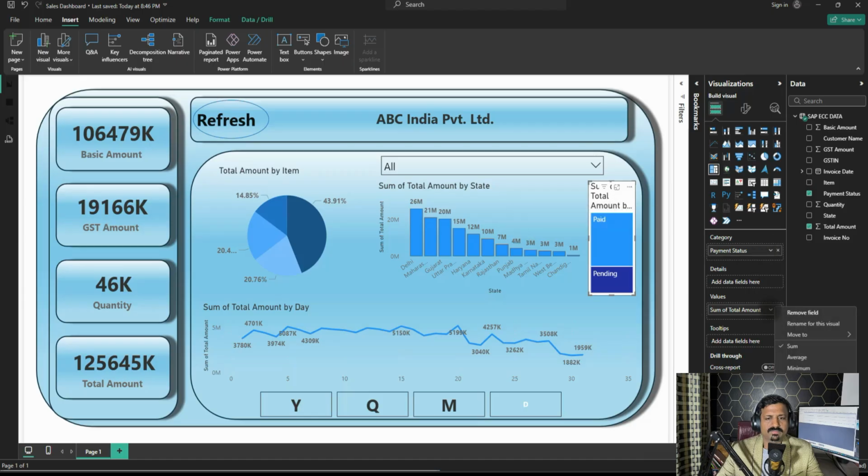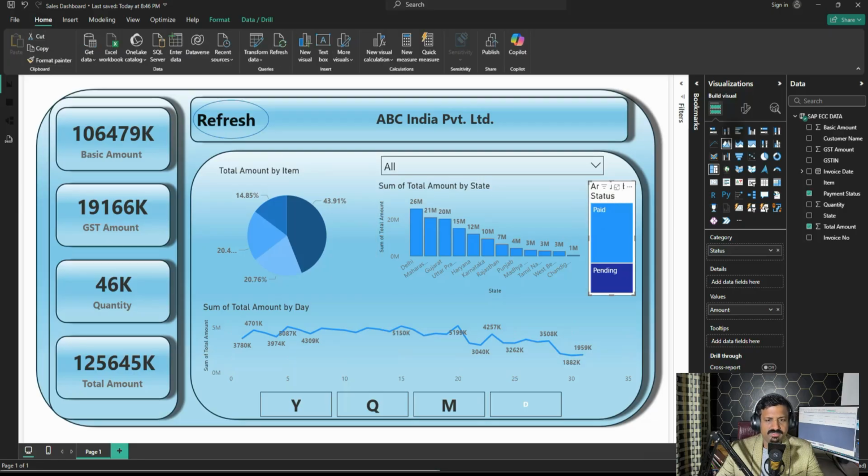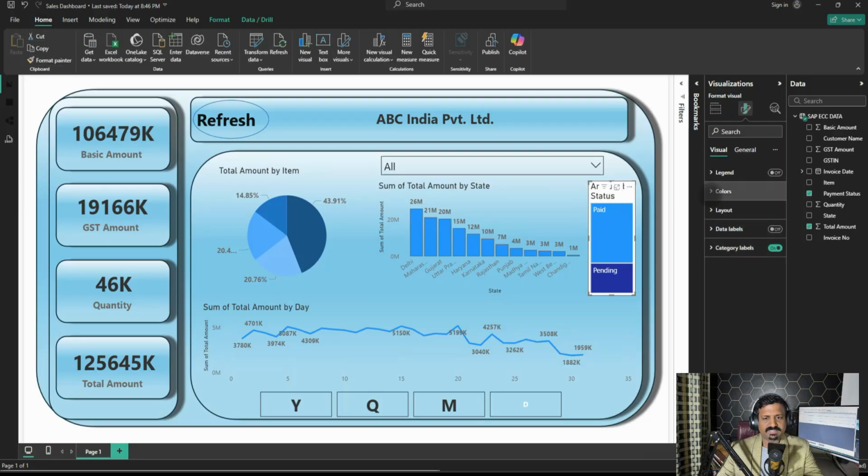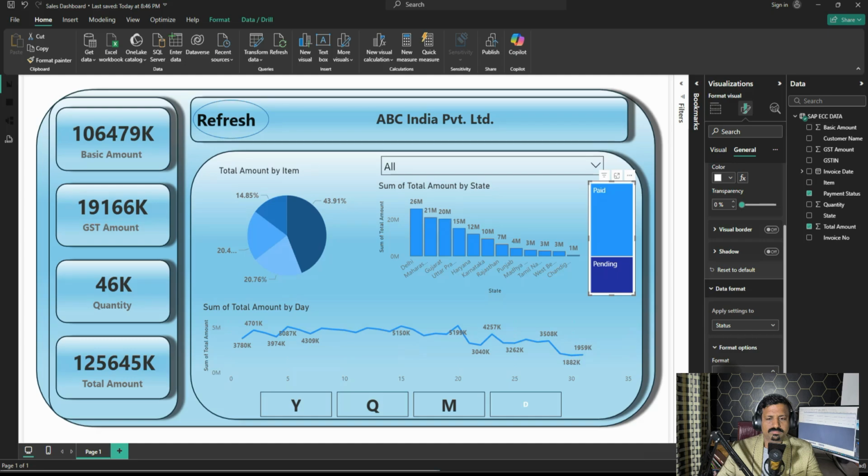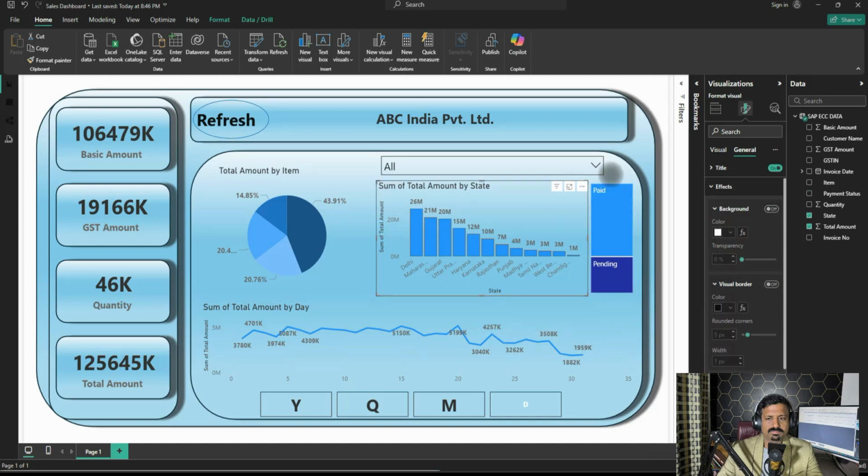I'm putting some additional information like paid or pending things, like the amount which is pending, we need to highlight here. So let me do some format changing on this.